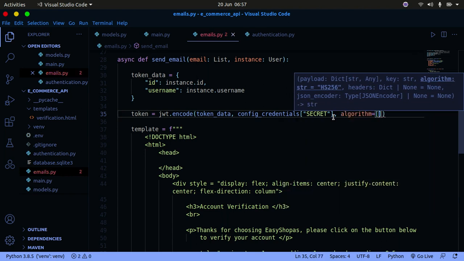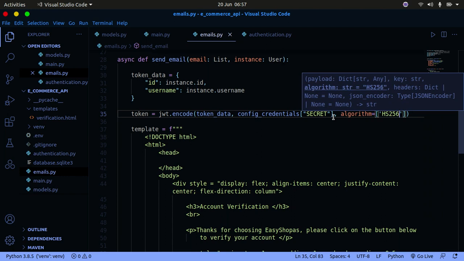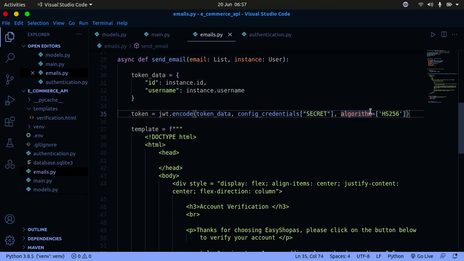Algorithms is just going to be a list, and the list is just going to be HS256. That's the algorithm that you're going to be using to encode. So this is going to say algorithms rather. Okay, algorithm is just going to be this algorithm right here. Algorithm is text of type string, so this is actually a string, and then that's the algorithm. And then you're going to copy this.